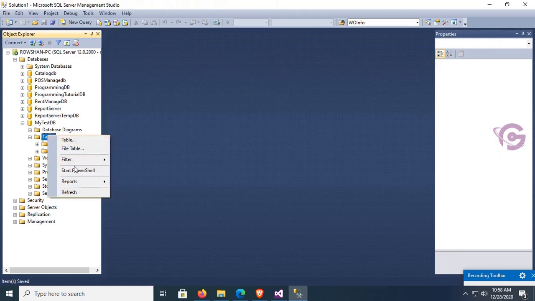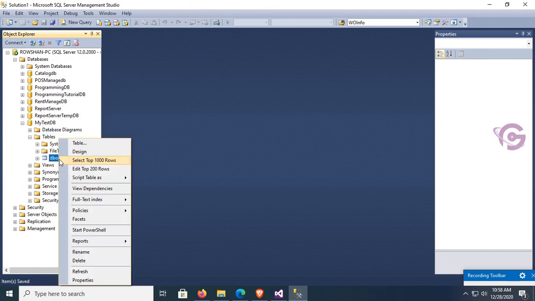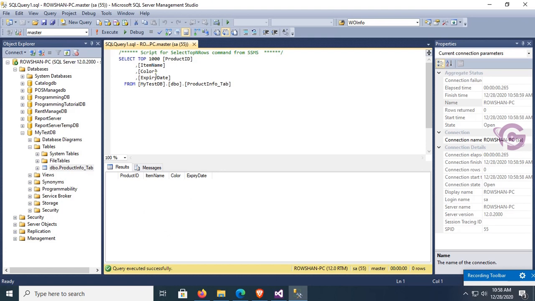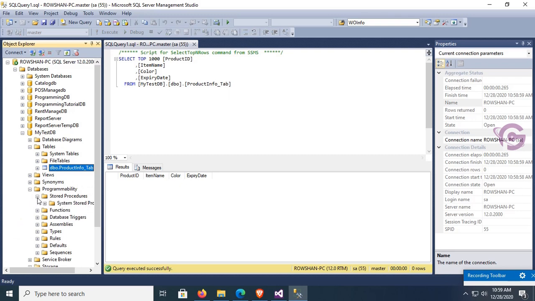I refresh the tables folder. Yes. Now there are no records in the database table. Now I'm going to create a stored procedure. Now there is no stored procedure.